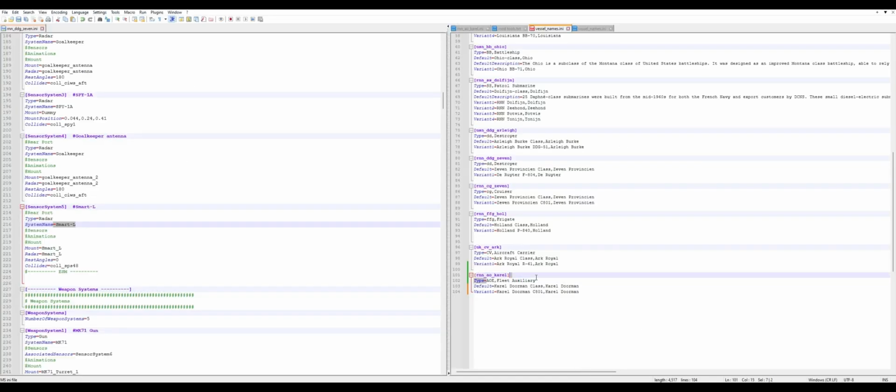Then you have the type. Well, it's a fleet auxiliary, so inside the game when you open the tab of choosing a ship, this one will come up under fleet auxiliary. This is the name of the class and the short name of the class. Then the first variant, let's make it 801. This is the name of the ship and this is the variant.